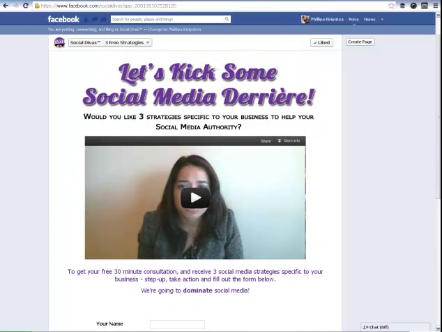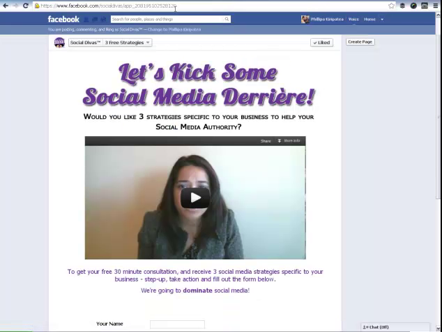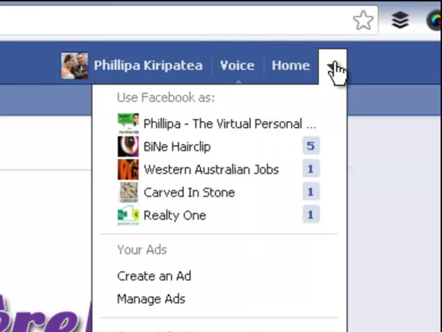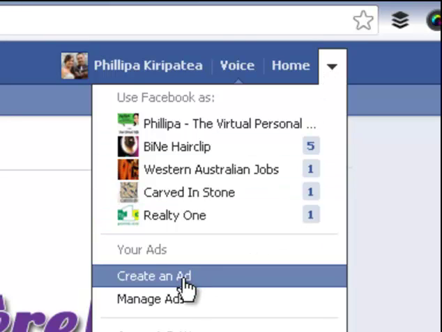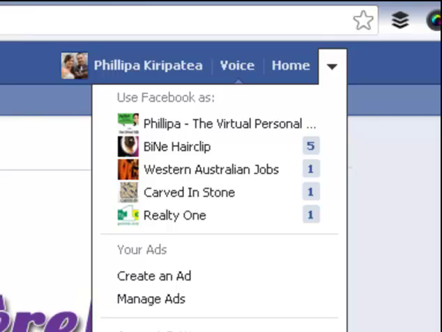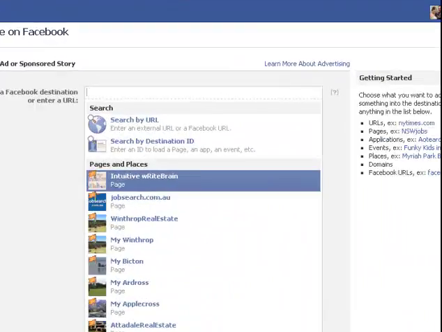So to create an ad, we go to the Facebook Create an Ad Center, and this is located, if we look on this screen it'll be a bit easier. You can see my name up here, and this will be replaced with your own name. Then there's Home, and next to it's a little down arrow. If you click on that, you can go to Create an Ad, or you can manage ads that you've created before already.